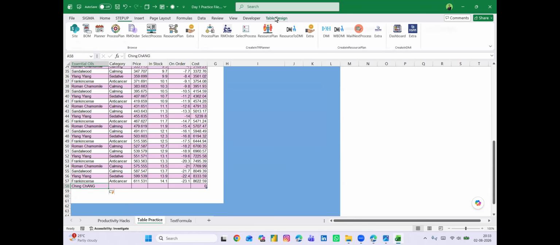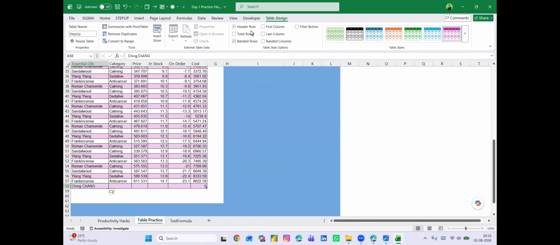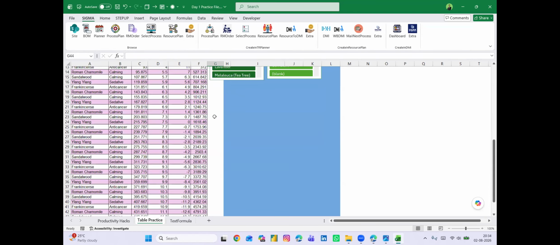In Table Design, if you want to add a total row, we can add a total row also. See? So you got this total here. So these are the benefits of this table.